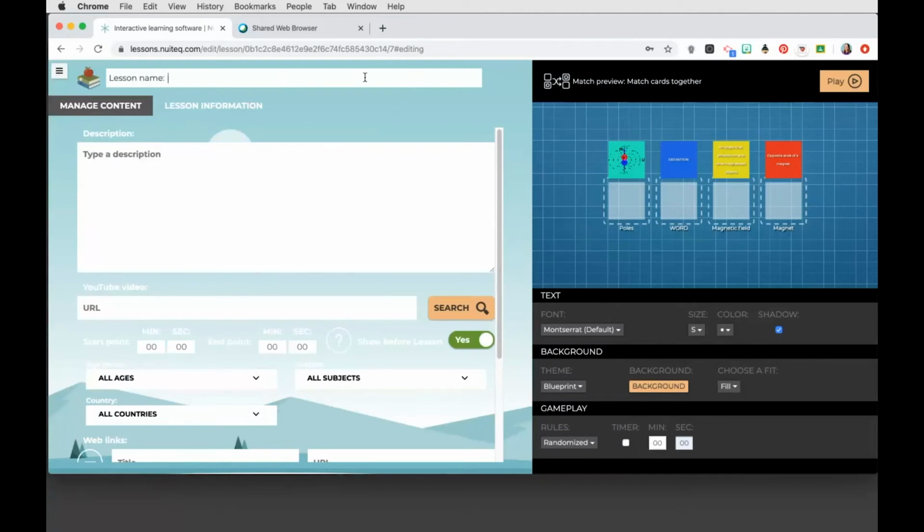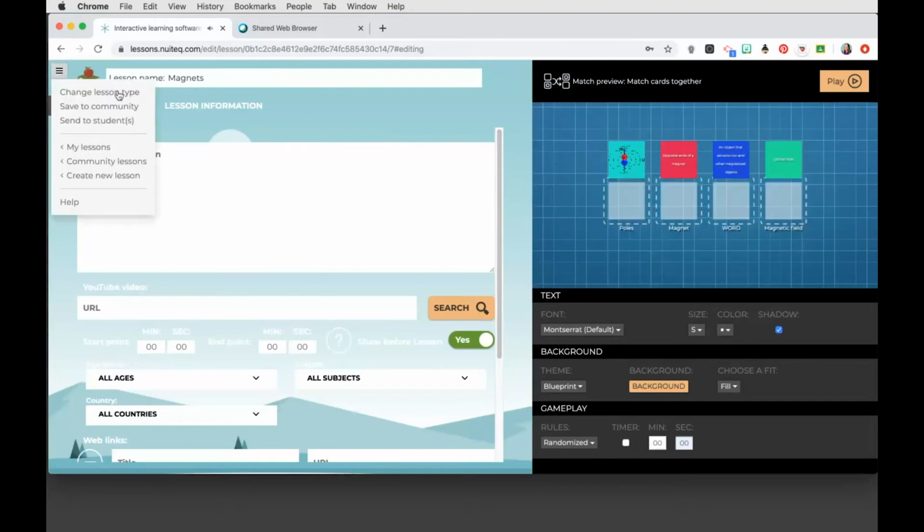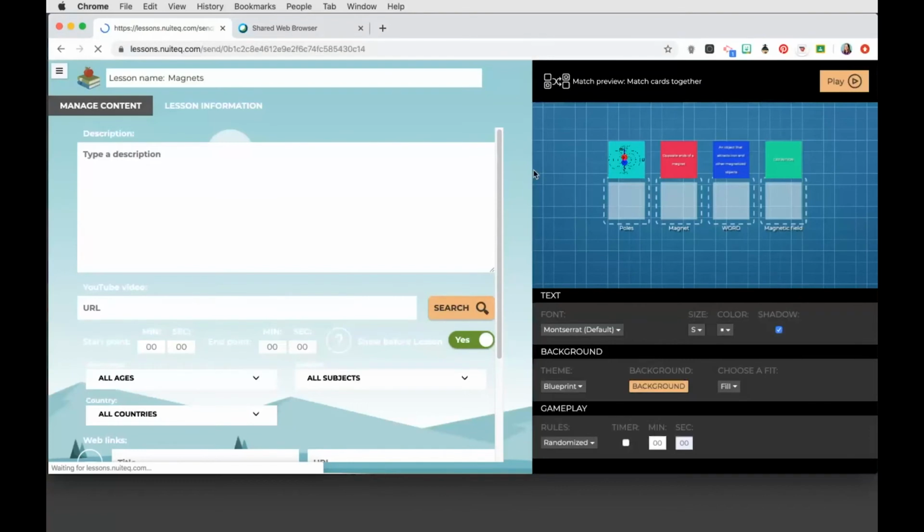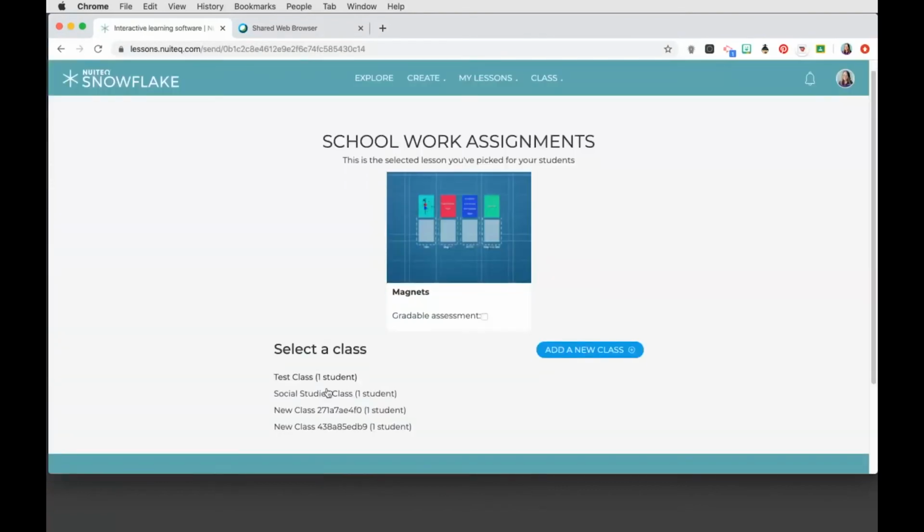All right, so now if I wanted to take this lesson and send this activity to my students, so I'm going to just title it Magnets. If I select Send to Students, it'll show the classes that I've created. And you can see I have a lot of demo classes that I've made. All of those features are found under the class option in the teacher dashboard of Snow.live.